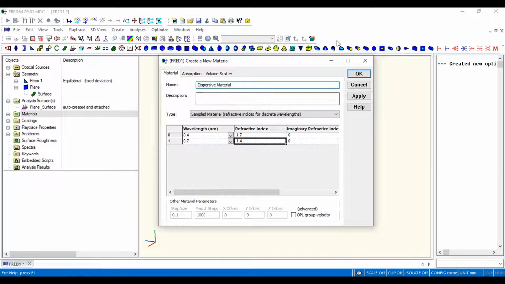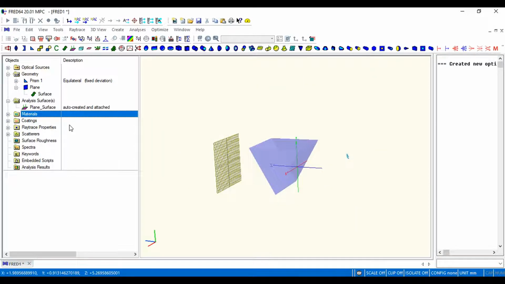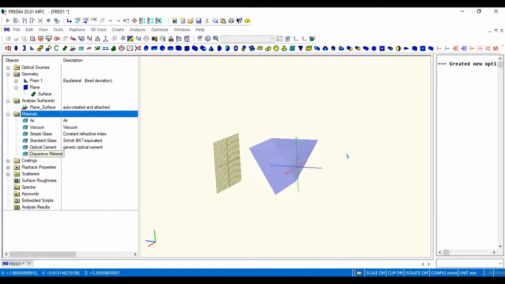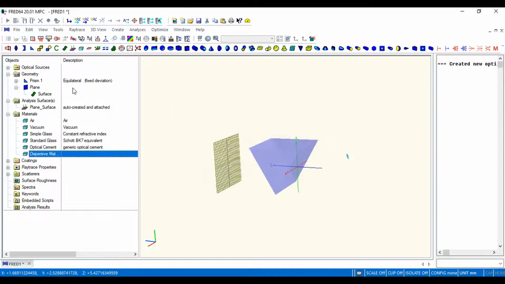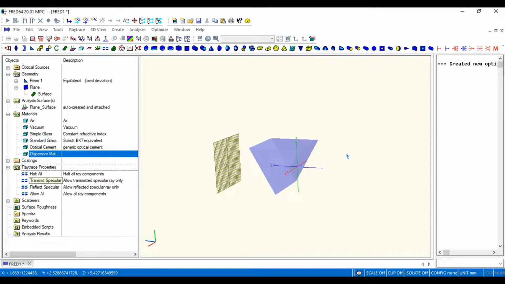Then, opening the materials folder, we're able to drag and drop our dispersive material onto our prism. Click OK. And then we're also going to apply our ray trace property. We're just going to select Transmit Specular and drag and drop just as we did with the material.